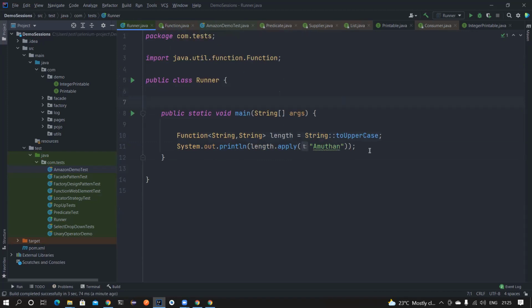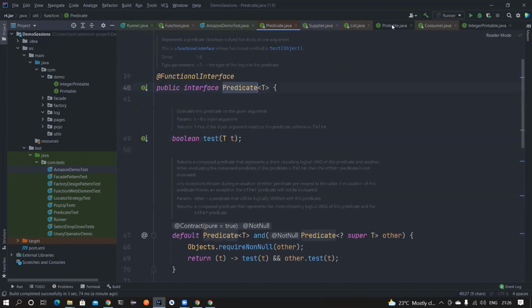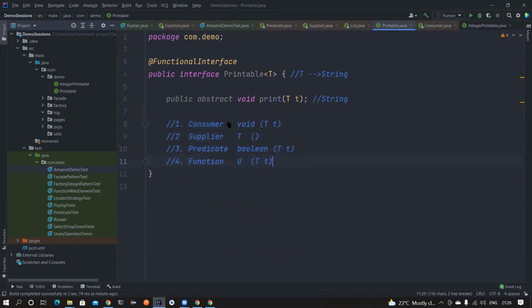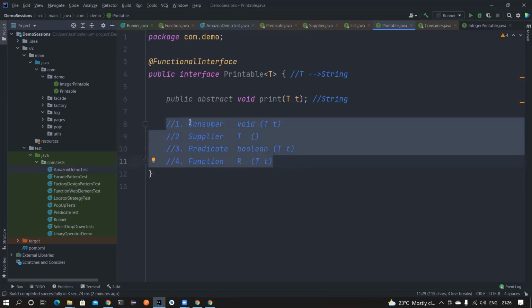But now we have got enough glimpse of all the 4 functional interfaces, right? These are all the 4 things. Consumer accepts something but doesn't return anything. Supplier returns something but doesn't accept anything. Predicate accepts something and returns true or false. And then Function takes in something and returns something.